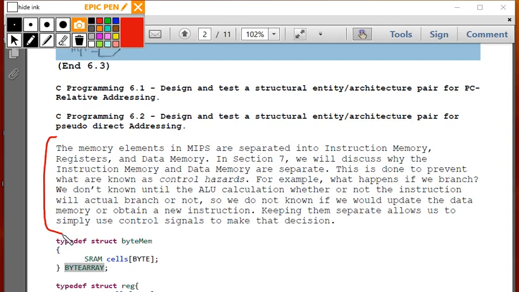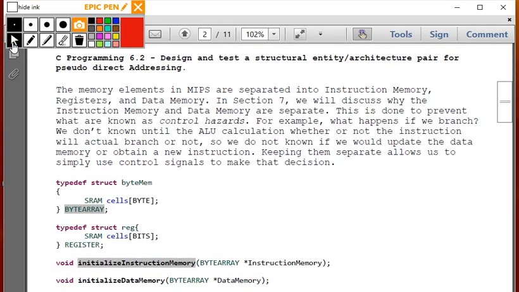This is what's known as a control hazard. So what they did is they just said, let's just make them separate and just get rid of these hazards entirely. So that's why it's designed that way. But we will go into control hazards next section.